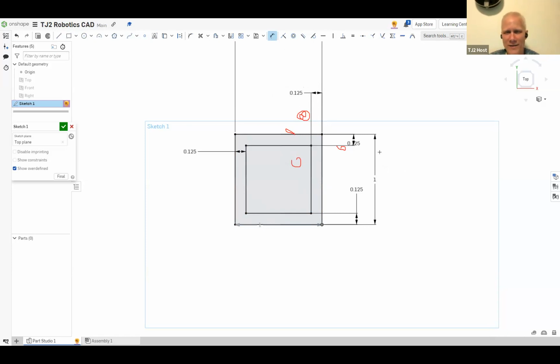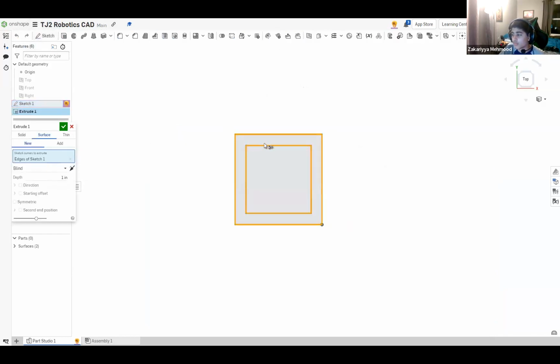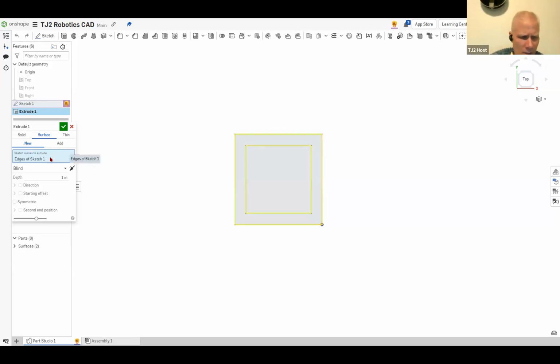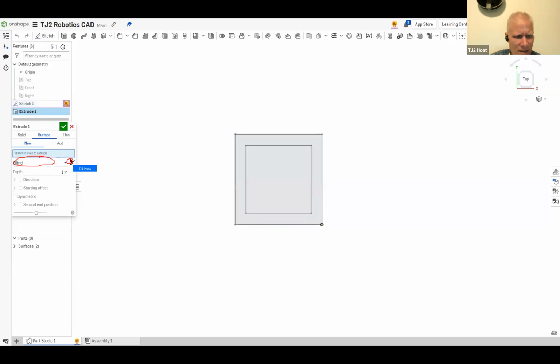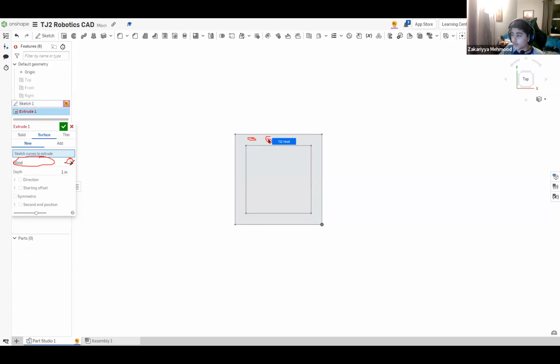Now, how do we extrude it? Oh, this. Yes, exactly. Okay, so it's asking you, what do you want to extrude? And it's saying the edges of something. We don't want to do the edges of something. We want to do the whole sketch. So click X on this guy. And then you can either pick the section here. Yep, click there. Oh, sorry, we're in a surface. We need to be a solid.